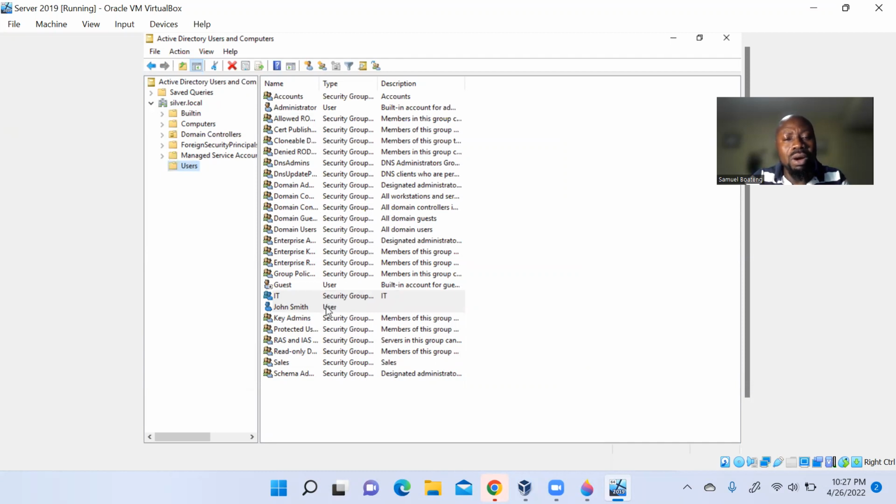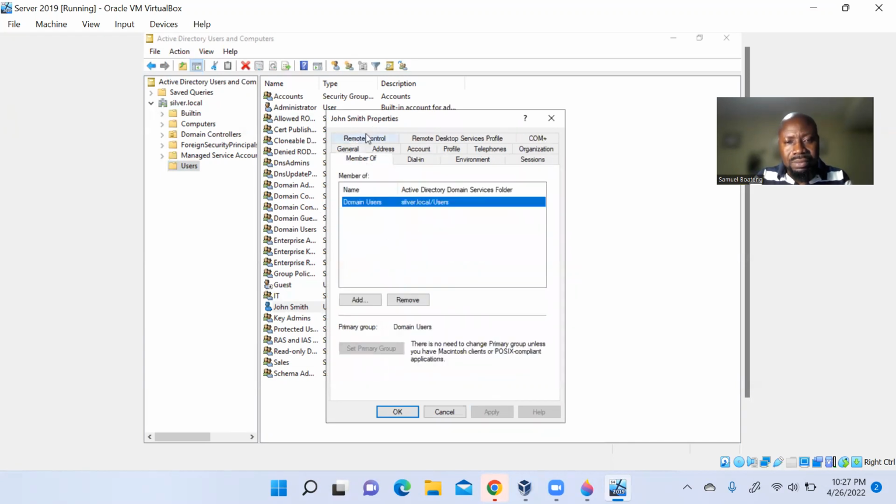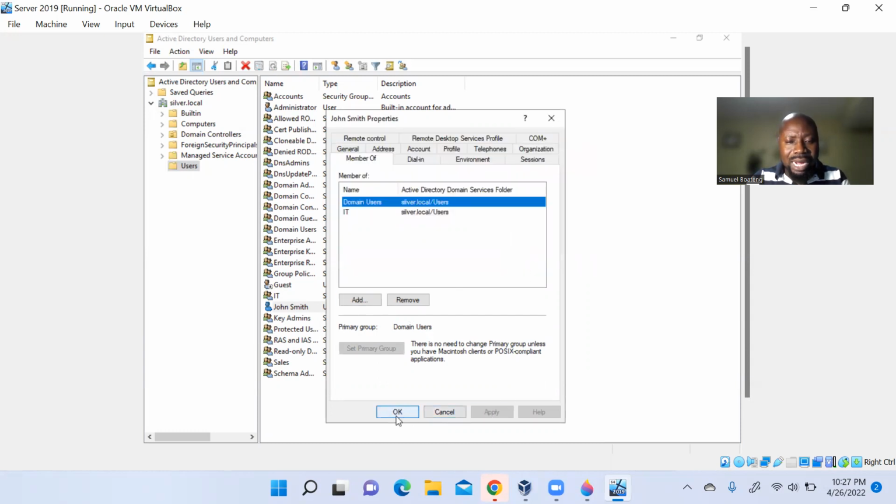Now, where do you think we should put John? So let me double click John here, and I'll call John Smith as part of the IT. So I apply, and then if you see the member of, this is where I will assign the IT group to John. What I gave here is just a description. When I go into the member of, then the policy applies. So I'll go to member of, and then I'm going to select IT. And then I go check names. And here, IT is selected. I click OK, apply, and I hit OK.